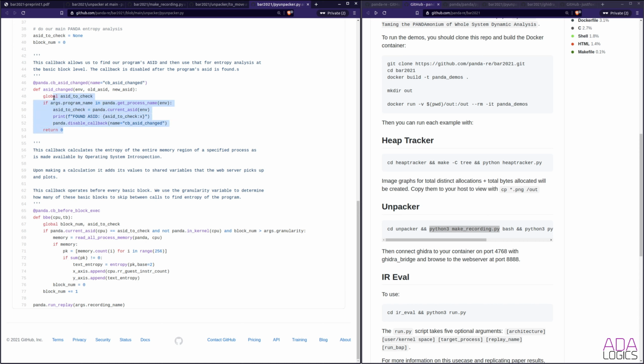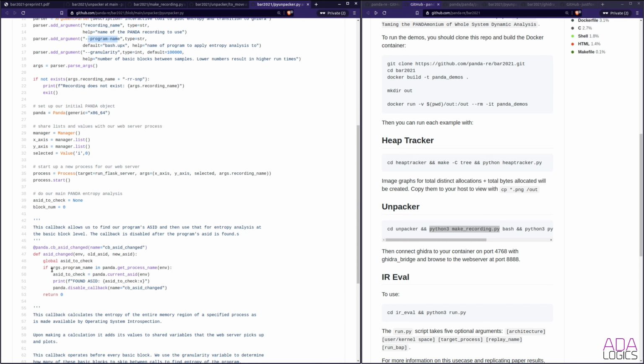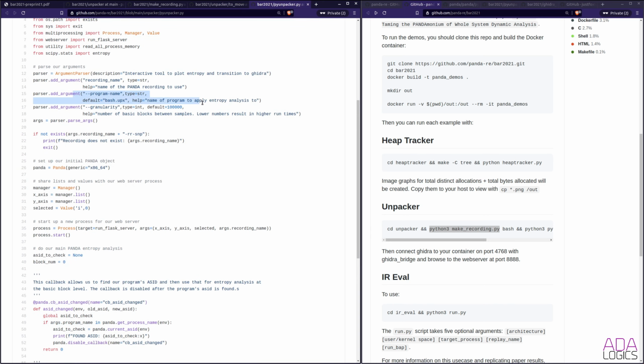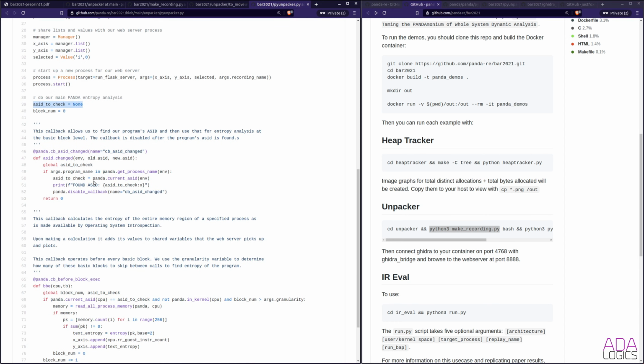And we can use that to match the name of the process with the program name that we gave as an argument here. So here we do this check on whether the process that is executing, by looking at whenever the address space identifier changes, matches the program name that we gave as the one we wanted to analyze. Then we set this global variable, ASID to check, which is defined here. We set that to be the ASID, the address space identifier, of the current process.